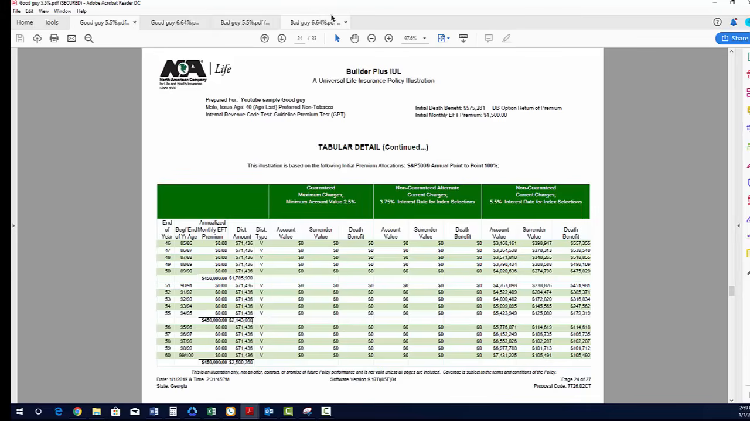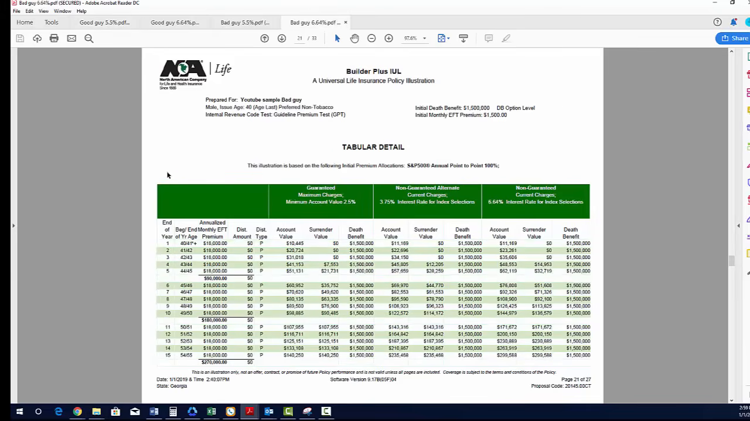Okay, so we're going to look at bad guy, 6.64%. And you'll notice everything is the same except this initial death benefit. So someone came to you and said, you need $1.5 million of life insurance. Oh, and we're going to do it in this policy that builds cash, and you can access it later on tax-free, and it's not subject to market risk and all that stuff, okay?